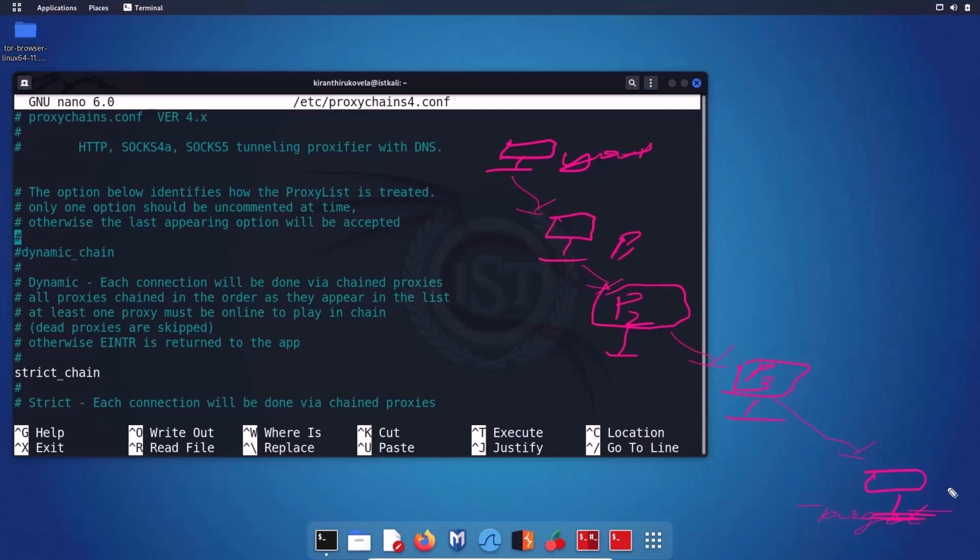At least one proxy must be online in order to use the chain. Say for example, even if P3 is dead and P2 is dead, you are connected to your target via proxy server P1. And for example, if only P2 is dead and P3 is alive, and P1 is also alive, then your connection is established to P1 first, then it is connected to P3, then you are connected to the target machine. So this is a dynamic chain of proxy chaining.